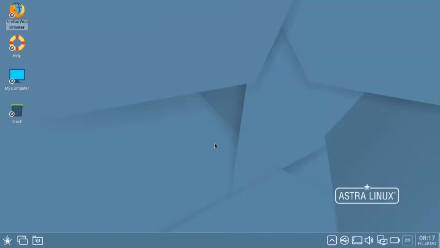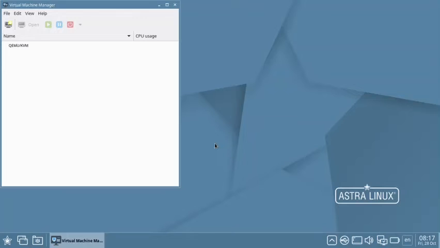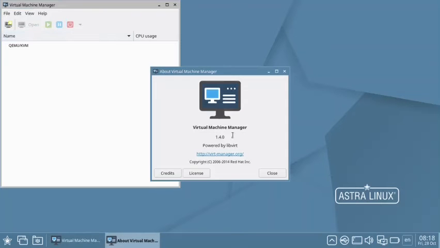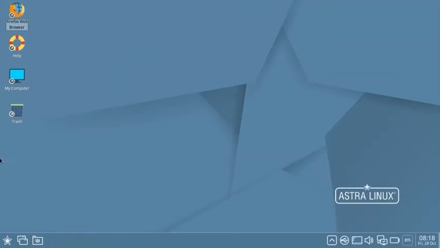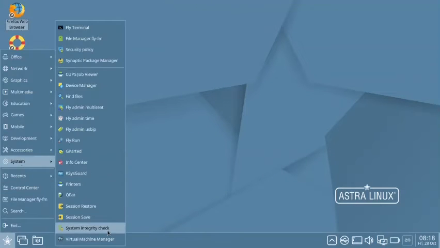This virtual machine manager was installed because we had selected the virtualization tools to be installed during the installation phase. So it did not install the GNOME boxes, but it installed the virtual machine manager. So it is virt-manager.org. Okay. Now I will close this. I will now go ahead.